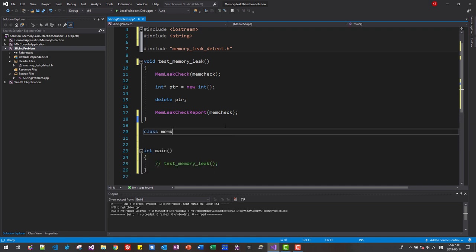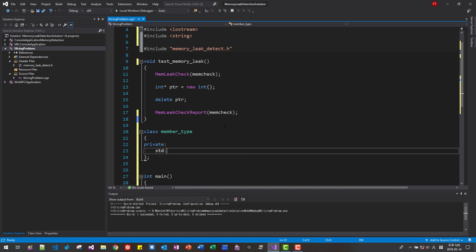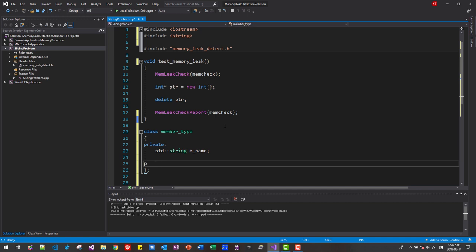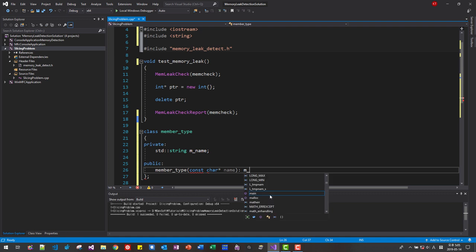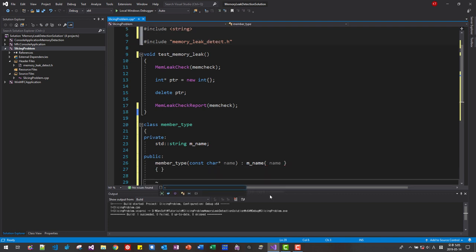class member type, private std::string m_name, public. I will copy this class name here. This is a constant characters pointer name. This is the constructor name. I created a constructor.